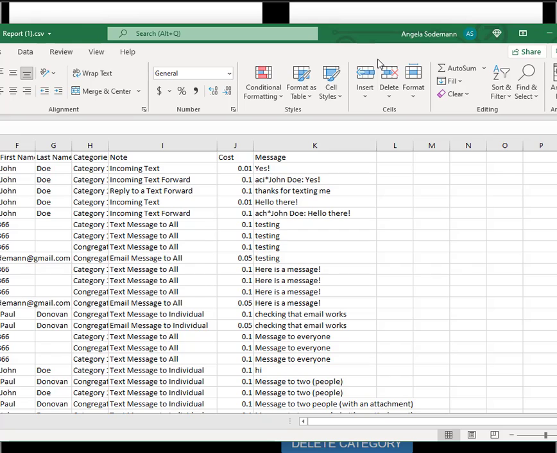Here we have a couple of columns that are particularly of interest to us. We have the message column that shows the content of each message. Each row here is one message. And we also have a note that tells us what kind of message this was. So we have notes like incoming text, an incoming text forward, that would be a message that was forwarded to my cell phone, a reply to a text forward, and then we have another incoming text forward.